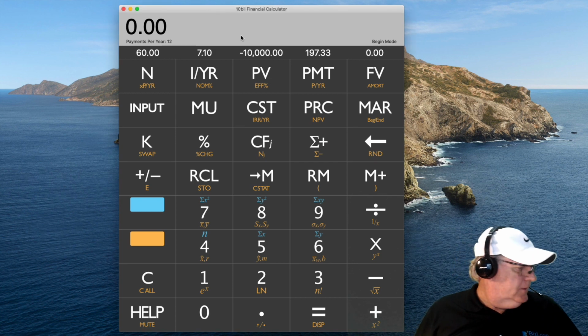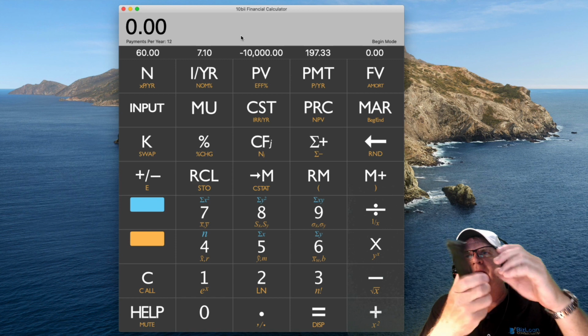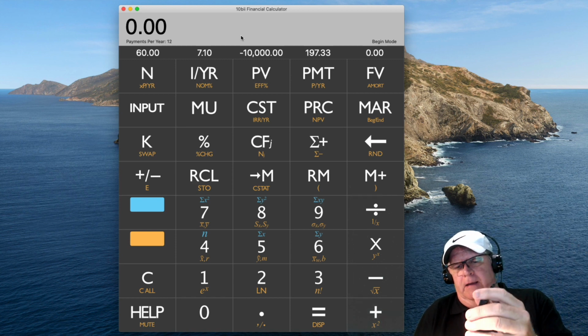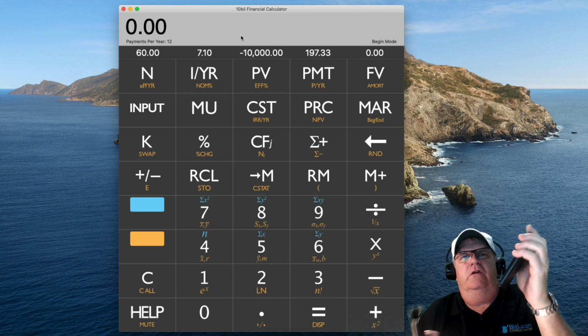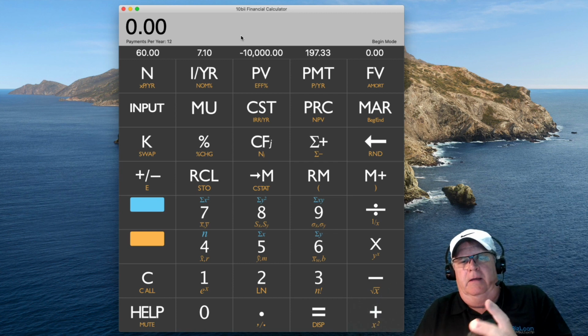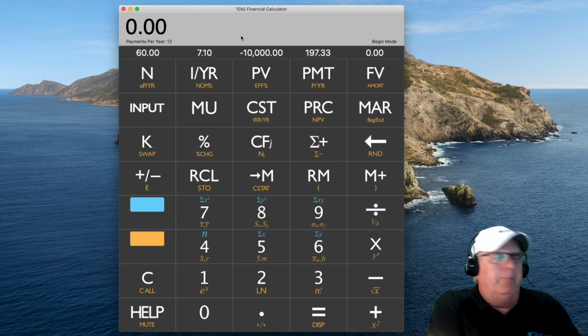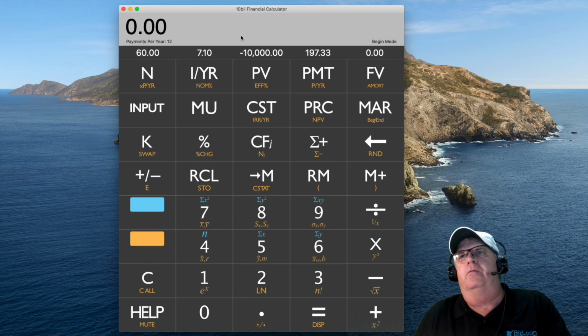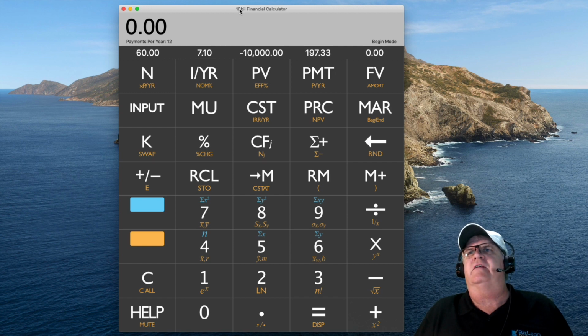In the old days, I used to use this handheld 17B2 HP. In some of my other videos, I'm just so used to using it because I guess I'm old school in some respects. But I was able to locate, not only on my phone but on my desktop computer, this 10B2 financial calculator, which works fine.